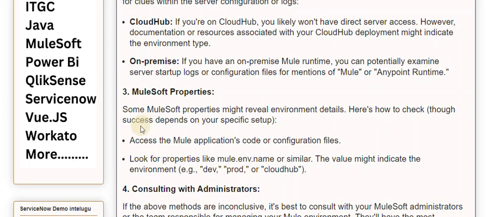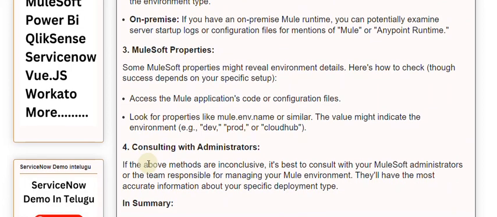Access the Mule application's code or configuration files. Look for properties like mule.env.name or similar. The value might indicate the environment, e.g., dev, prod, or cloudhub.